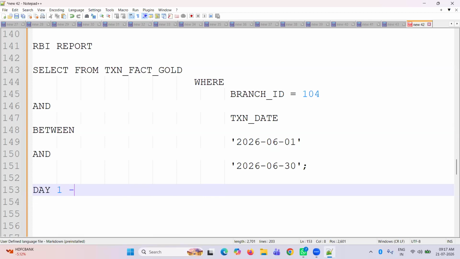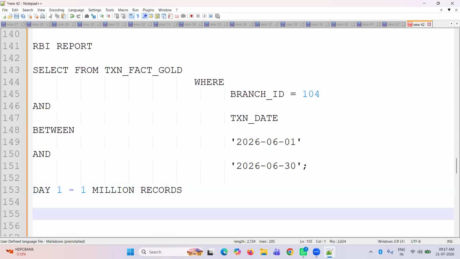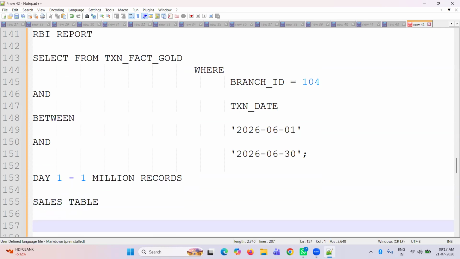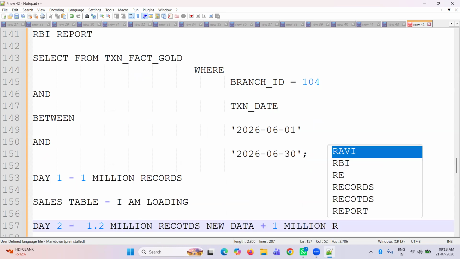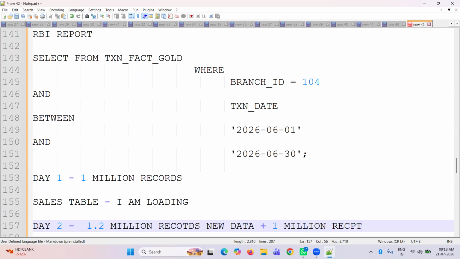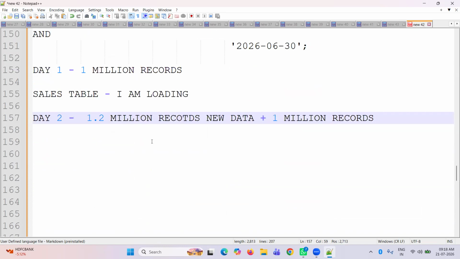On day one, I'm receiving 1 million records. Think of a sales table, a retail packet. I'm creating the sales table and loading it. On day two, I'm receiving 1.2 million records, which is new data. Plus, in this same file, I'm also going to receive the old data. So already I'm receiving 1.2 million records of new data plus 1 million records of the first day's data in the same file.